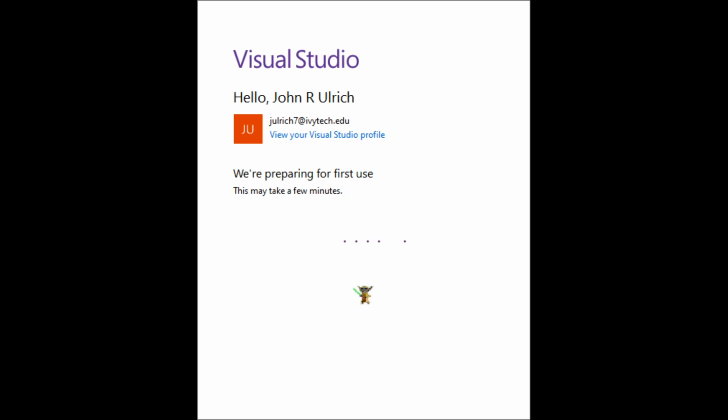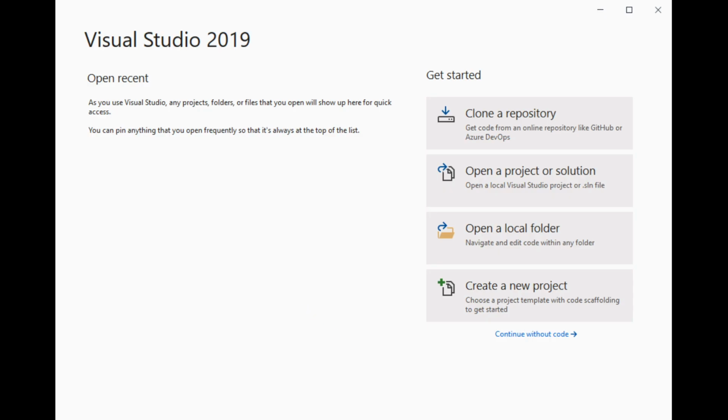So now this is going to create the environment. And this only happens on the first load here. That's why I'm going through this, so you know what to expect. Okay. And so now it's popped up a different window. There we go. Okay, so it says open recent, and it's got all these different things that you can do. Go ahead and choose create new project.